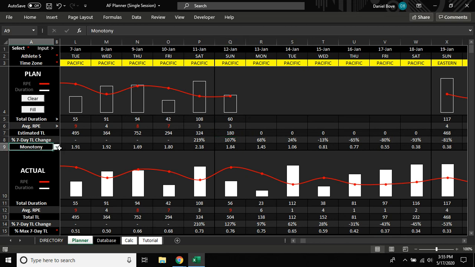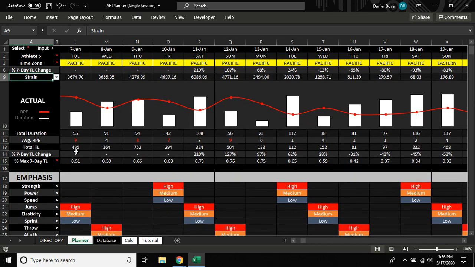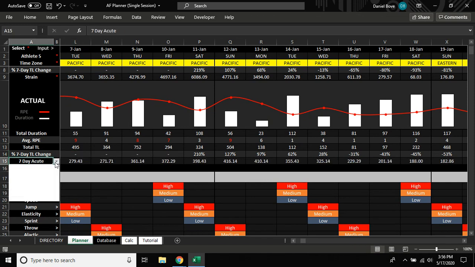Now, if you want to look at different metrics, monotony, strain, some acute numbers, training stress balance, those are all here. So if I want to change to strain, and it'll update in real time. And the same is down here for actual. Okay, so you can do the same exact thing. If I want to look at acute loads, if I want to look at monotony, that will update as well.